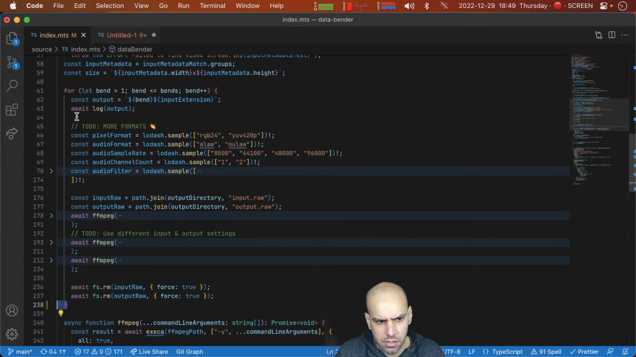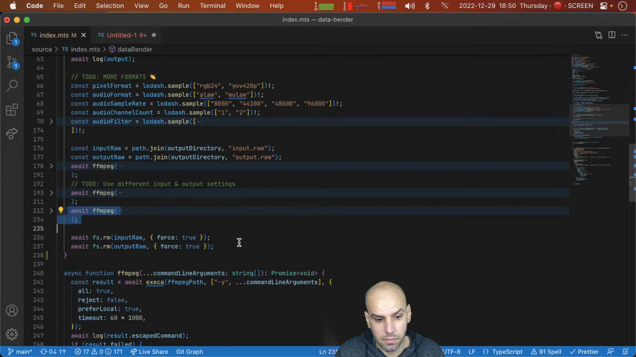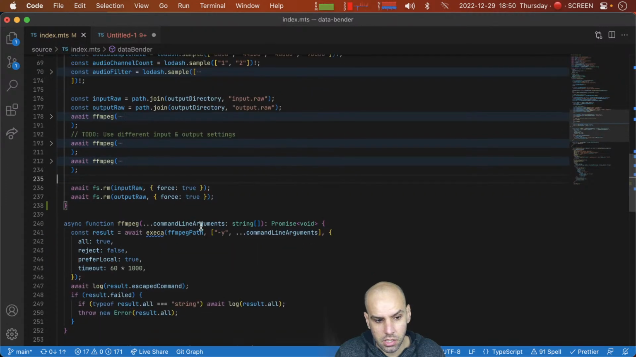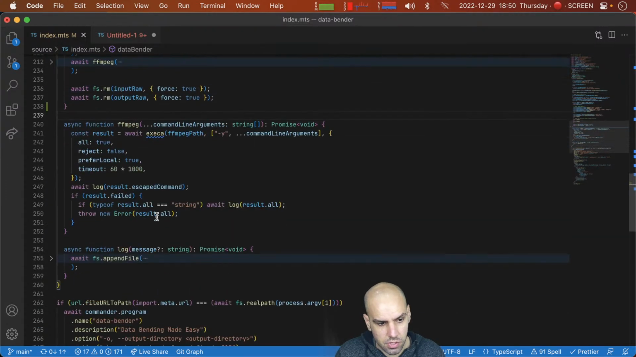And then here in the body of the loop, we convert from your input file into a raw input file, then filter, then convert back into a sensible format instead of raw, and remove the raw stuff. Yeah, perfect.